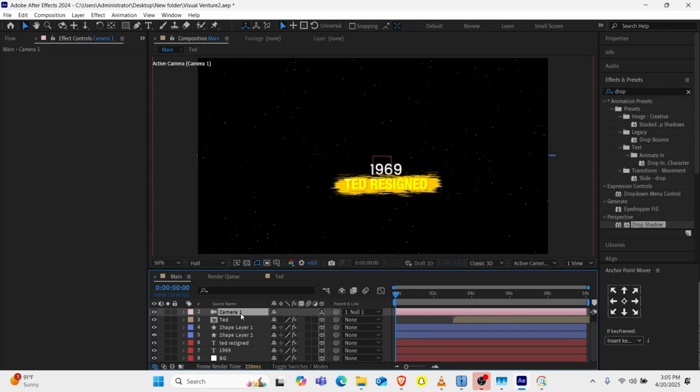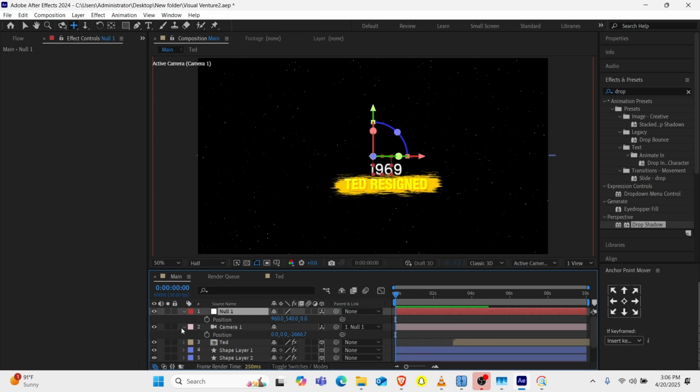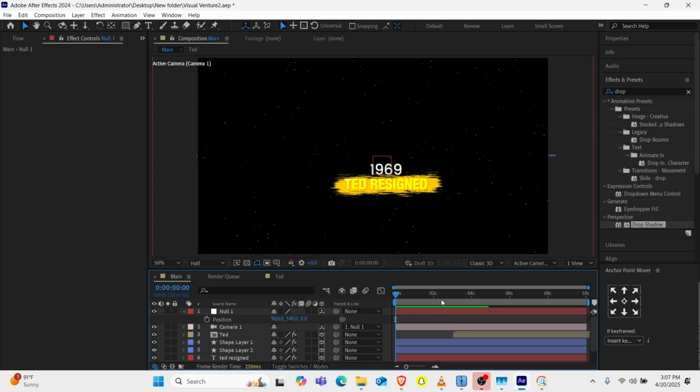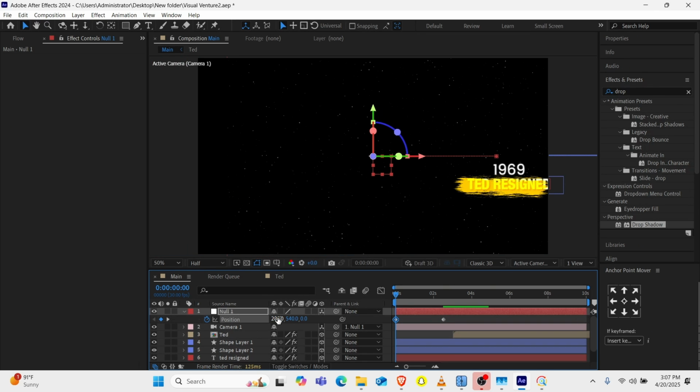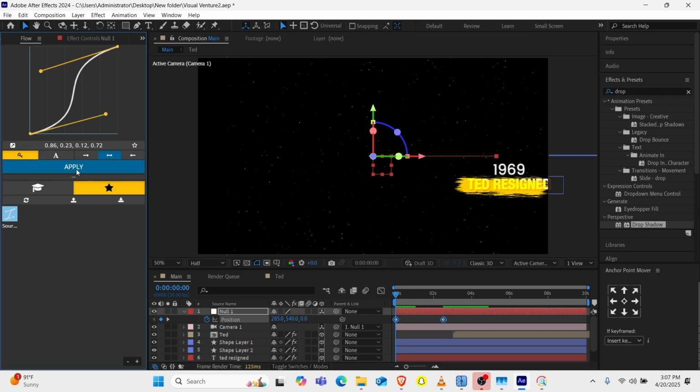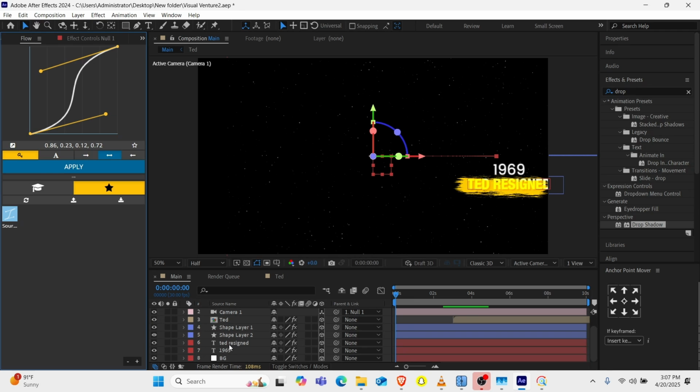So now we'll use the null camera that we have created and open up the position by tapping on P. Then I'm going to make a keyframe by clicking on the stopwatch. Then I'll go back and I'll move to the left like this. So when I'm done, you can select all and hit F9, or you can go to your flowchart and click on apply. Then we are done with that movement, but there are more things to do.